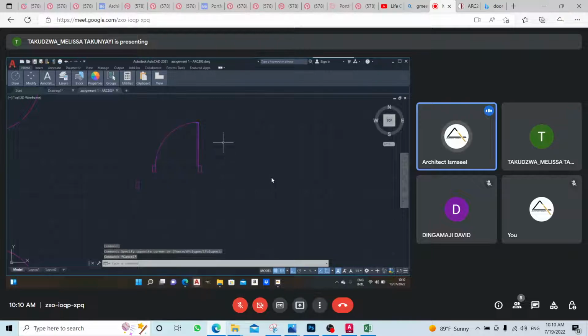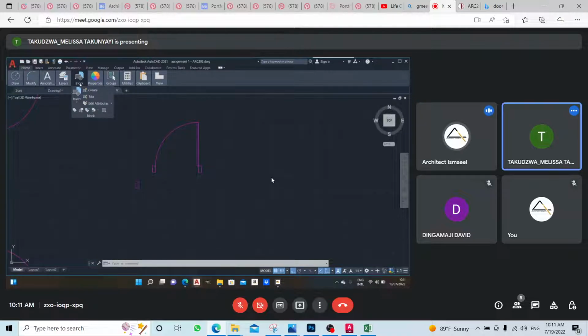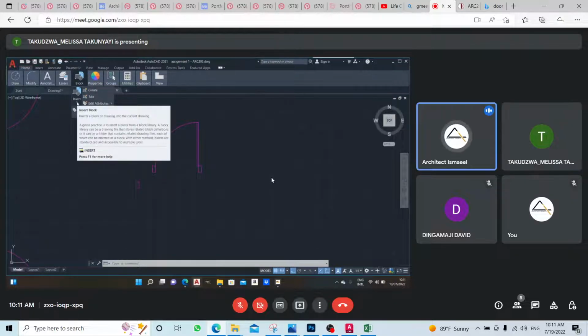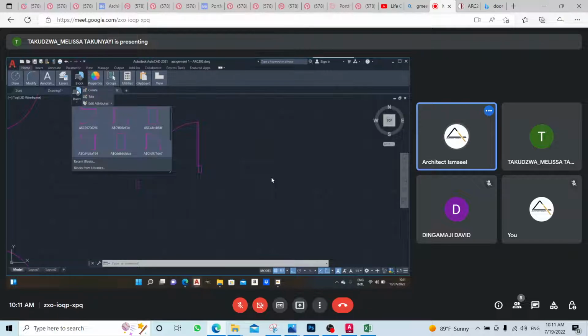You can see the block panel. Yes, we do have insert in it. Click on it. You do have your door. Door, door, open. Yes.